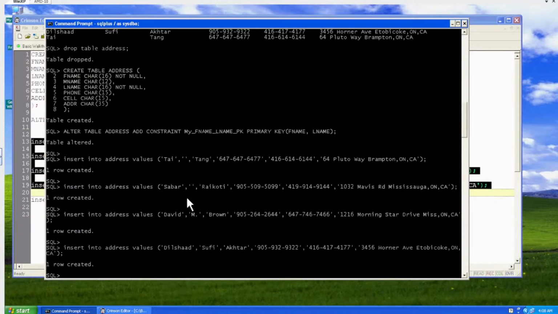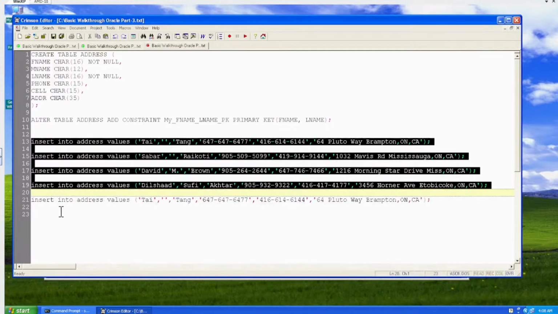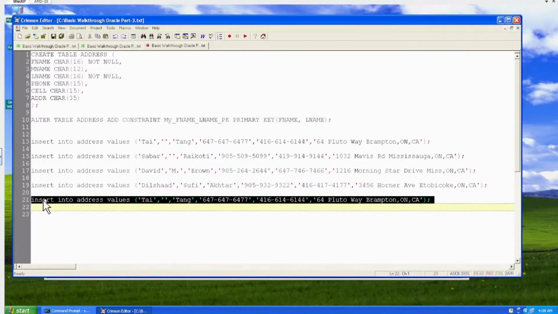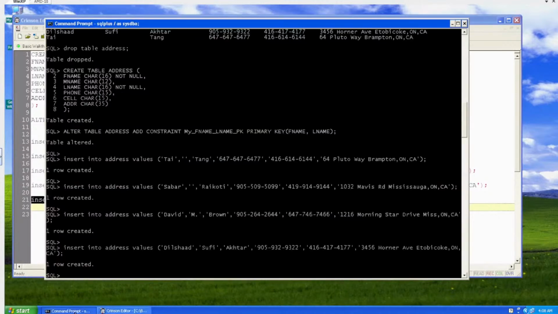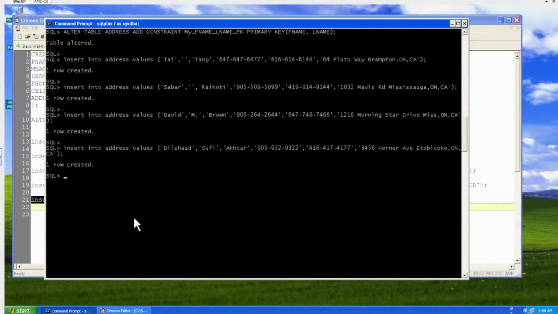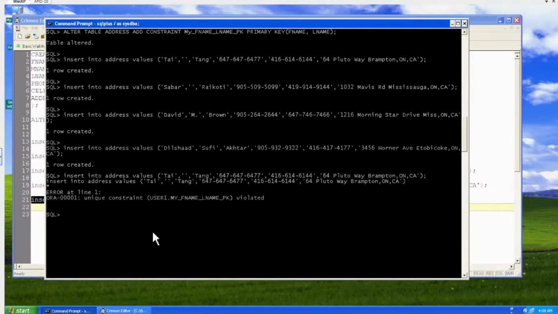I will be putting them in, and see, all the rows one by one are good. But when we add a duplicate row, this line is for a duplicate row, and this is intended to show us how the primary key will behave. See, the unique constraint primary key is violated, so the data is not going in. If you select now, you will see that it has only 4 rows; the 5th one was not allowed.